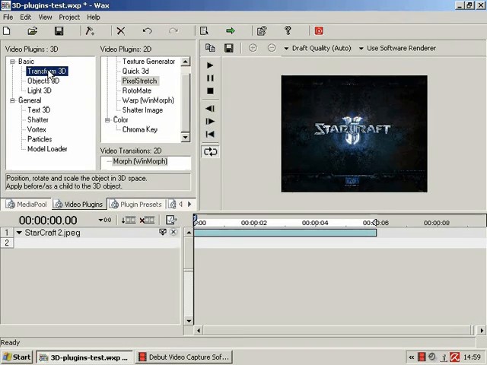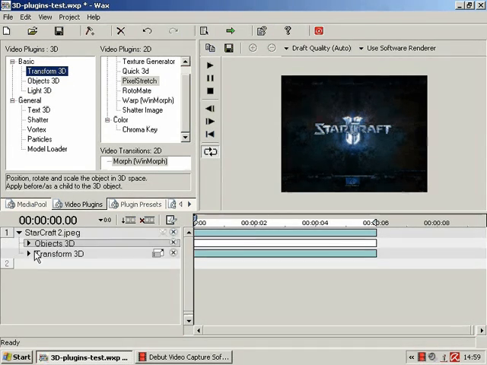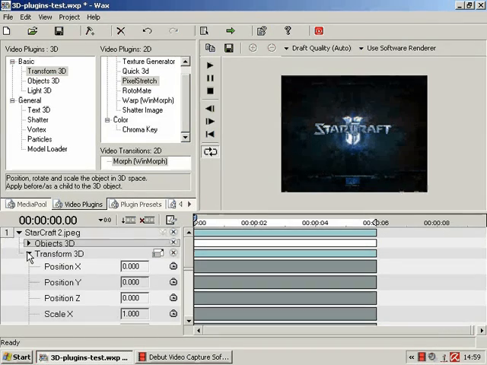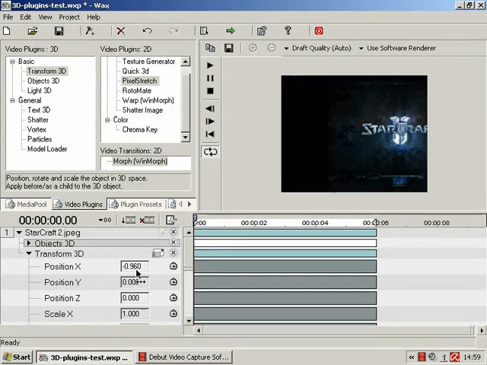So for Transform 3D to be able to do anything, it needs to be associated with any of these other 3D plugins, which, as it says here, apply before or as a child of a 3D object. However, fortunately, if we were to just drag and drop any of these 3D ones, Transform 3D will be automatically applied. So we'll just kick off with Objects 3D. We drag and drop Objects 3D and it dutifully adds Transform 3D as well, which now works.